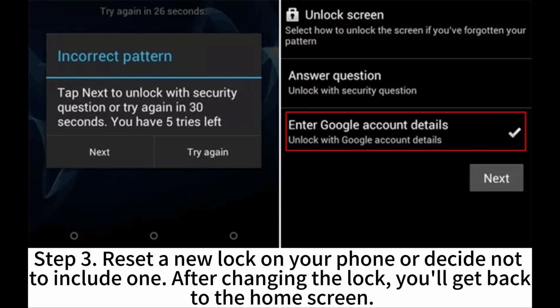Step 3. Reset a new lock on your phone or decide not to include one. After changing the lock, you'll get back to the home screen.